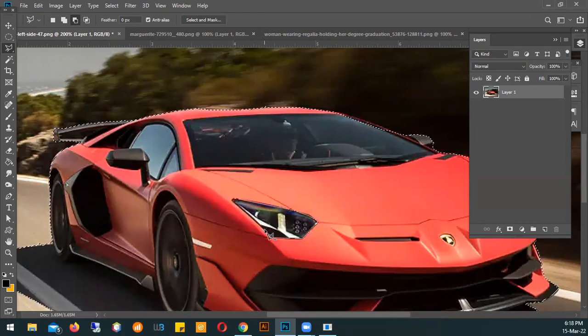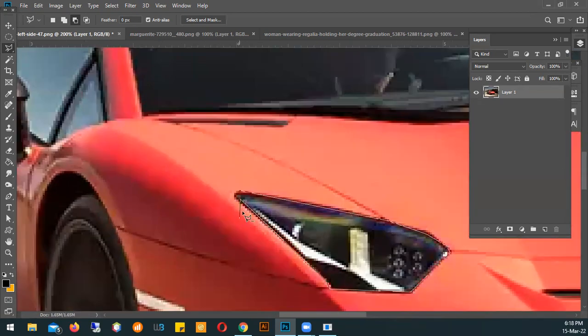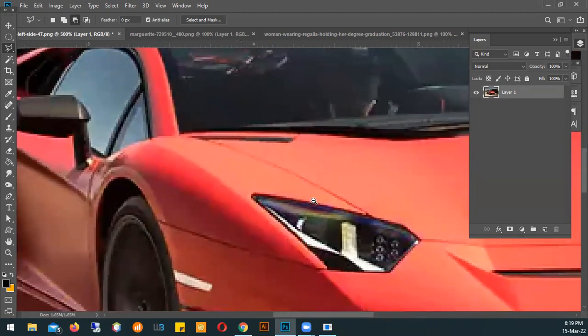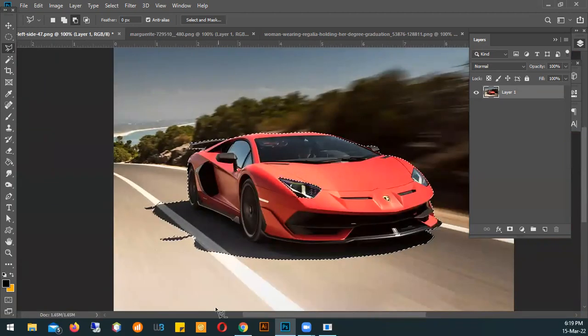Simply go around. Enter. And to close it, we essentially come back to our starting point, right? Put the mouse over, you see it changes to the Polygonal Lasso with the little circle. Click, that should close. And notice the marching ants now goes around the vehicle, but it also goes around the headlight, indicating that this headlight is out of the selection.